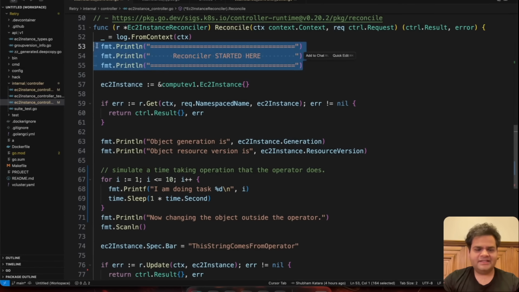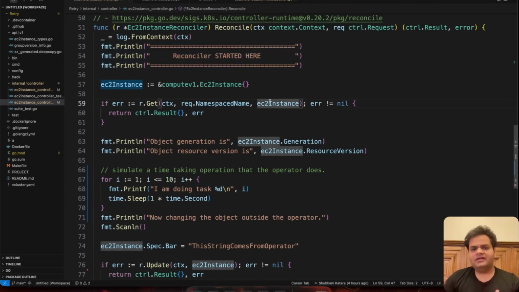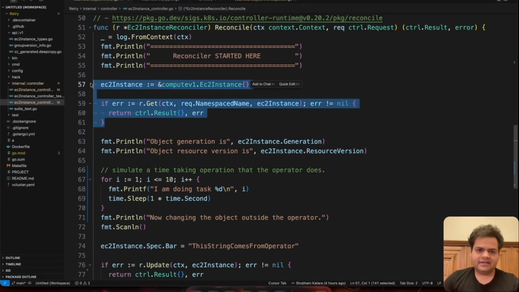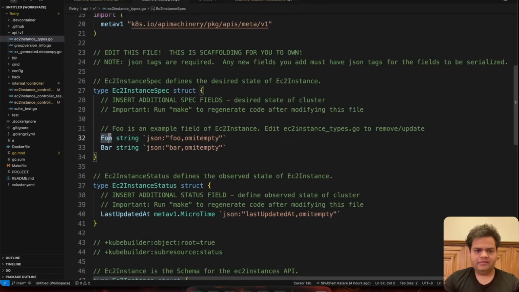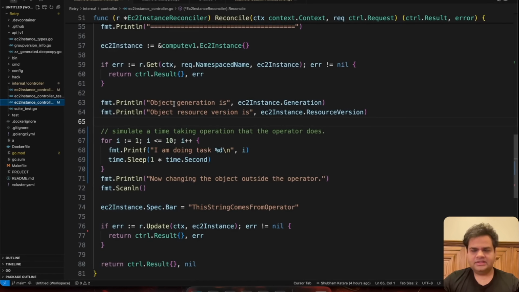Here's a bit of a fancy print statement, so we can see in the logs when the reconcile is started from the beginning, and we get the object that is being worked upon into a variable of type EC2Instance. Now, every object that you have has a spec and a status. That is something you can define in here. For my case, the spec just contains foo and it contains bar, which is another key in my object.